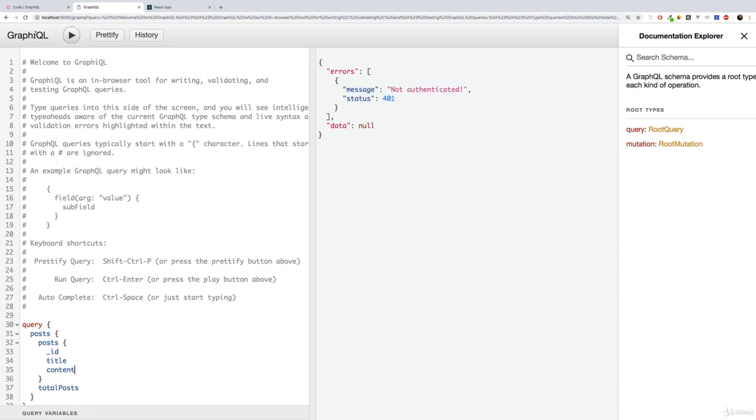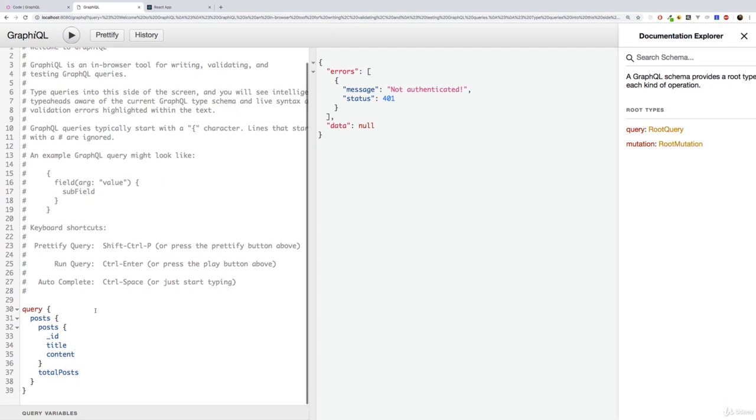And now I hit Control Enter, and I get "not authenticated", which is correct because I'm not sending a token here. So that is the next step. We'll send this request from the front end, add our token, and then, of course, also render our posts. So let's use that query here from the front end.